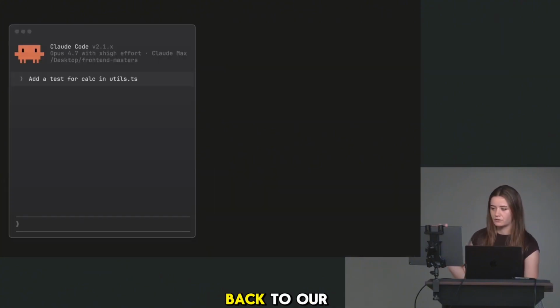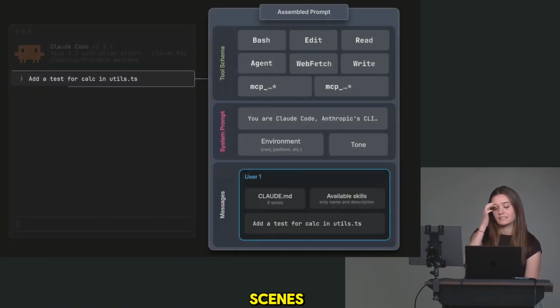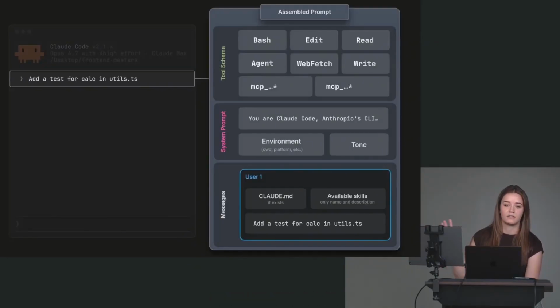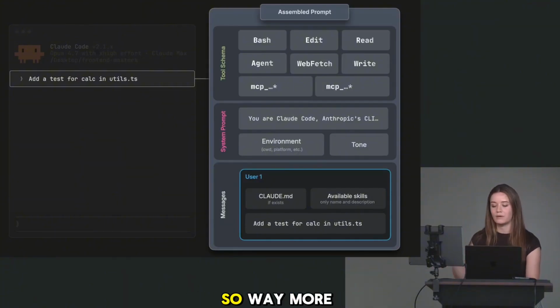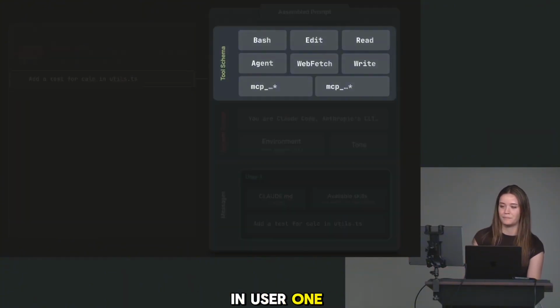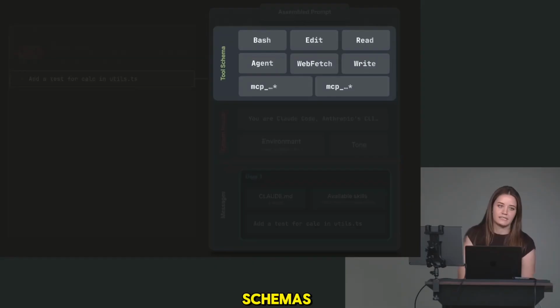So just to go back to our prompt, behind the scenes, the moment you press enter, Cloud Code assembles all of this data into one big request, into one big assembled prompt. So way more than we just have, that's only in user one. So first we have the tool schemas.